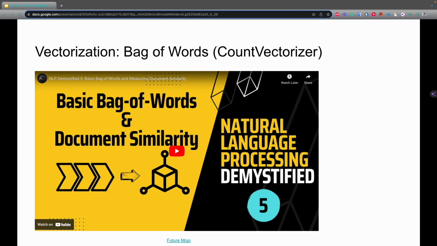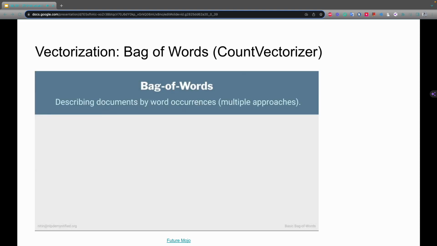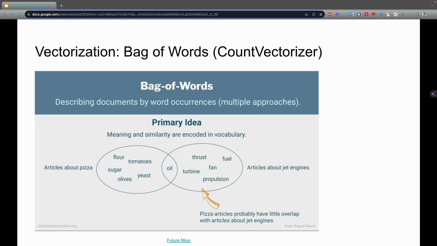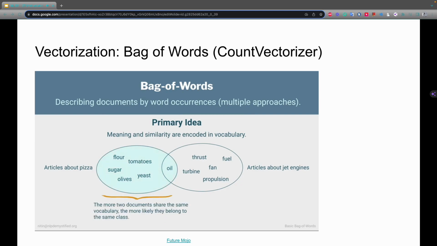There are many approaches to vectorizing text. One of the simplest is called count vectorizer. One simple but effective approach is bag of words, which is a general technique to describe documents by word presence. The primary idea is that meaning and similarity are encoded in vocabulary. So for example, articles with pizza recipes probably share a lot of the same vocabulary like flour, tomatoes, yeast, and so on. But they won't have as much vocabulary in common with articles about jet engines, for example. So if two documents have a lot of overlapping vocabulary, then they likely belong to the same class. That's the idea.